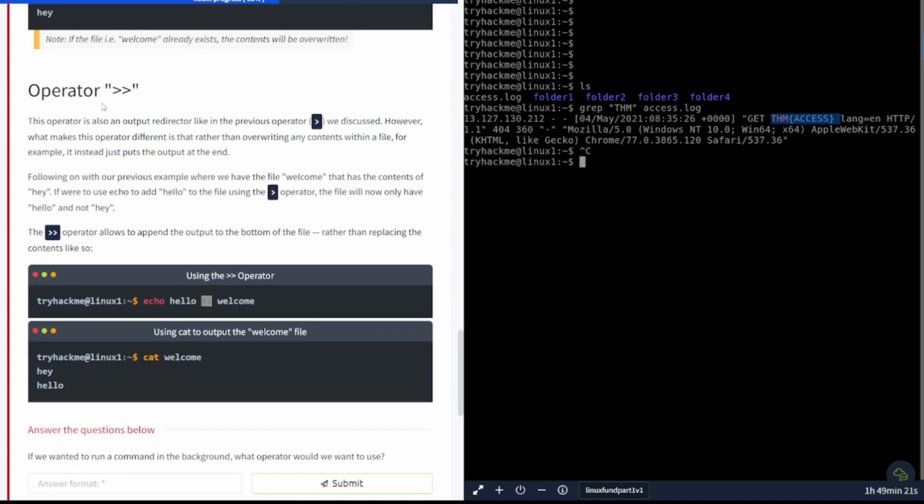And you've got the double greater than symbol here. This operator is also an output redirector, like the previous operator we discussed. However, what makes this operator different is that rather than overwriting any contents within the file, it instead just puts the output at the end. Following on with our previous example, where we have the file welcome that has the content hey, if we were to echo hello to the file using the greater than operator, the file will now only have hello and not hey. But the double greater than operator allows us to append the output to the bottom of the file rather than replacing the contents, like so.